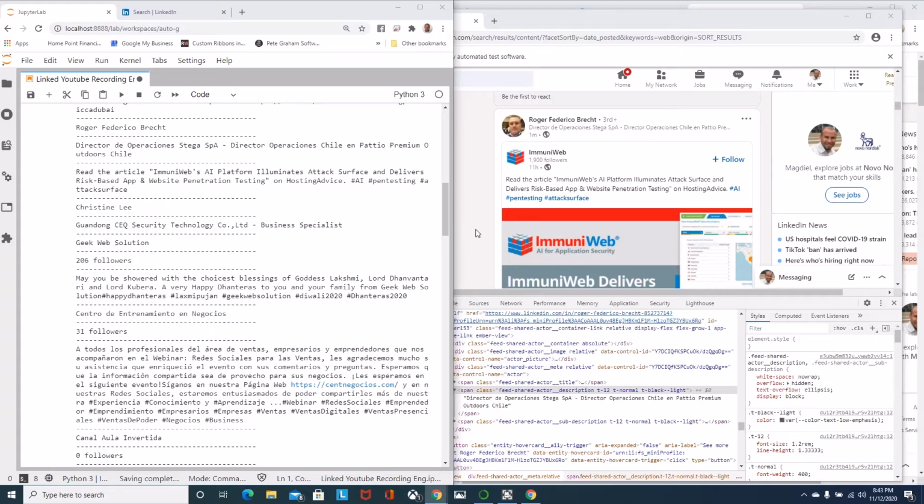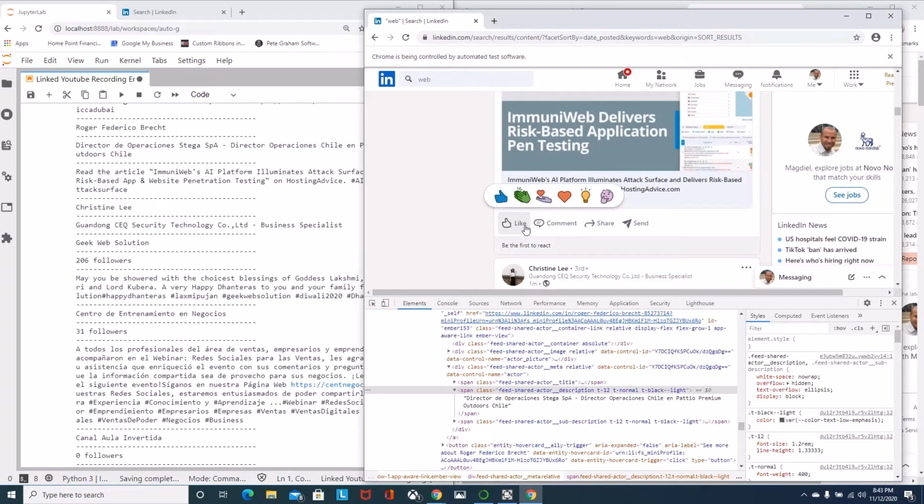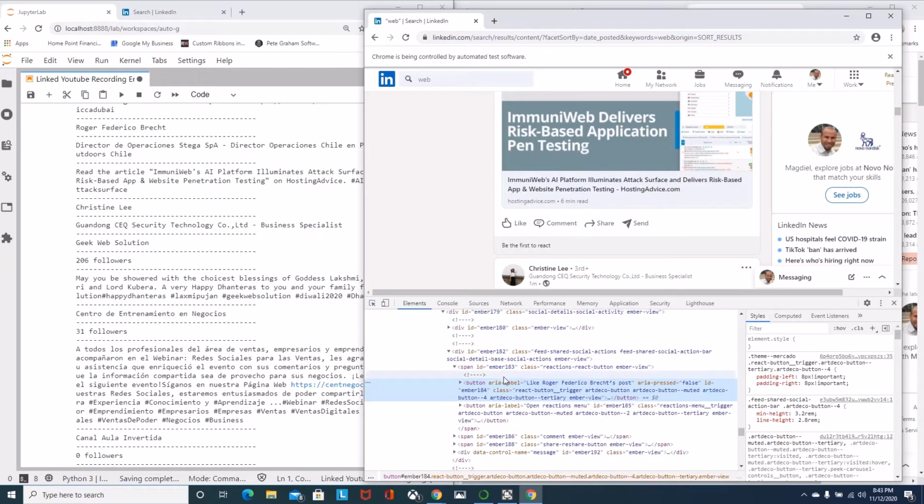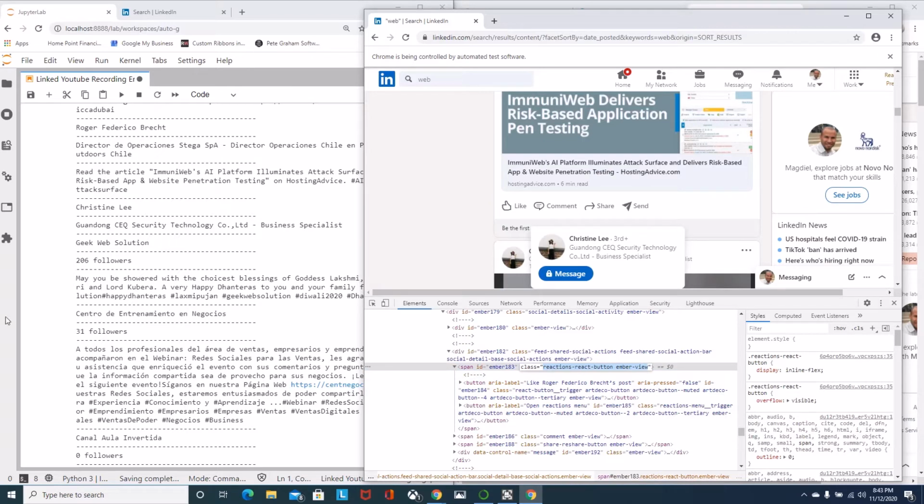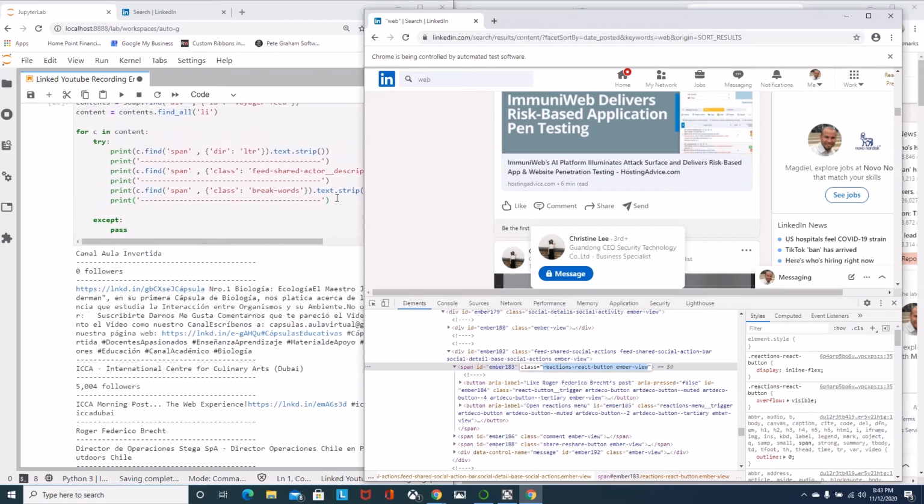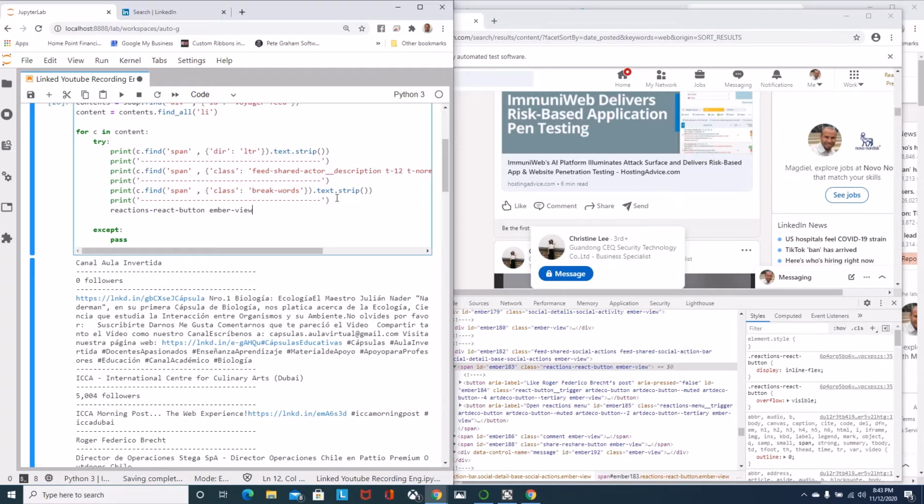Also, we are going to give our web application the ability to click the like button. So we also need to retrieve this like button, which has a member or Ember ID. So we need to retrieve that Ember ID, and we're going to get that with this reaction button. So let's pull that as well over here. Paste that. Let's see if we get that.